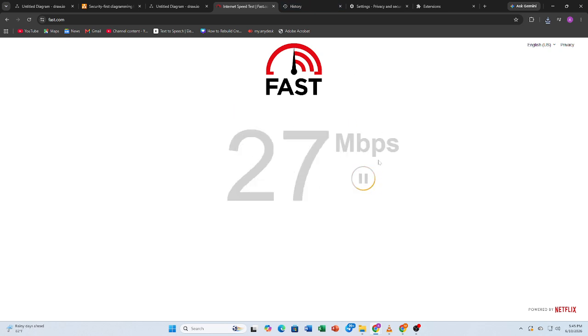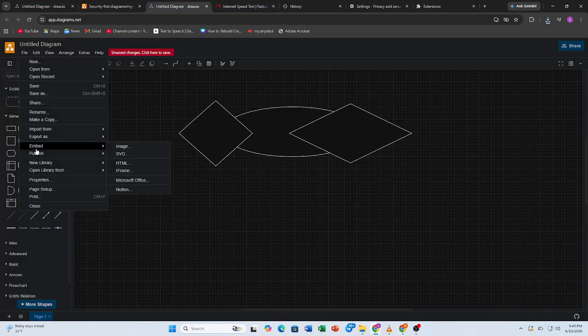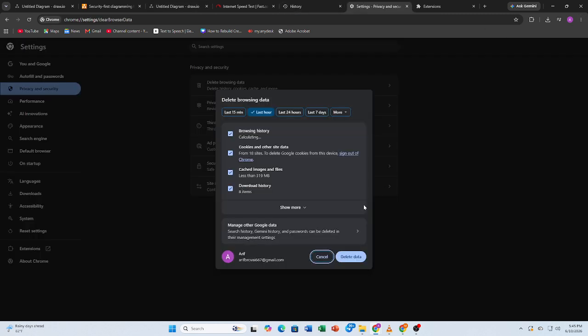Now try exporting a smaller diagram or a simplified version. Very large or complex diagrams can sometimes fail during PDF generation. Next, clear your browser cache and cookies. Corrupted browser data can interfere with export tools and file generation.